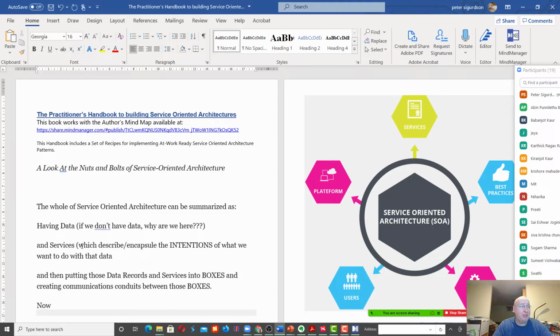Now, if you replace boxes in the above sentence with Java SOA, service-oriented architecture beans, you are now starting to glimmer at what a service-oriented architecture means.